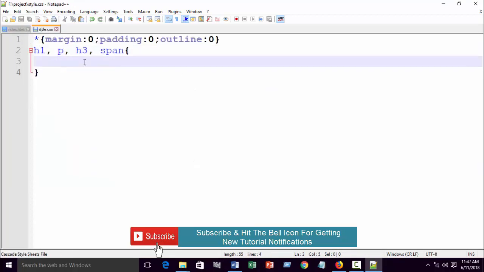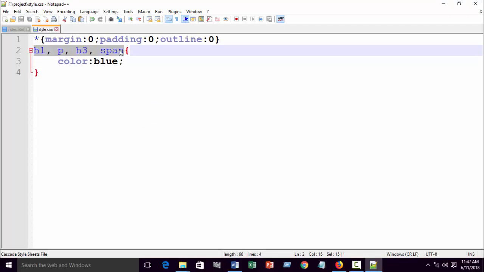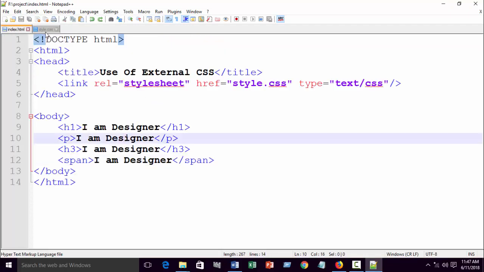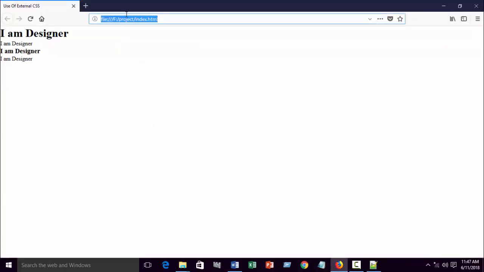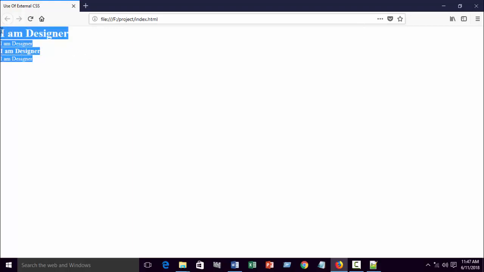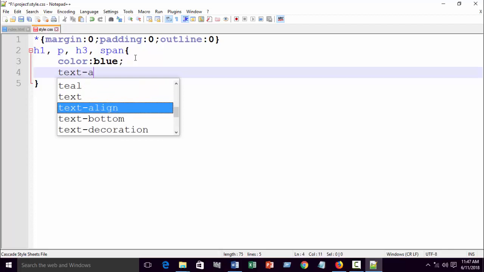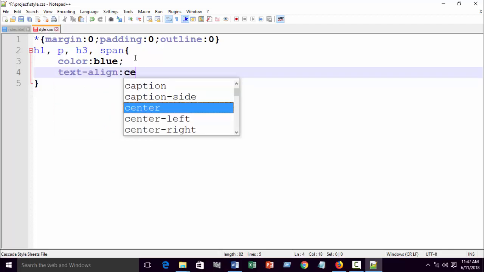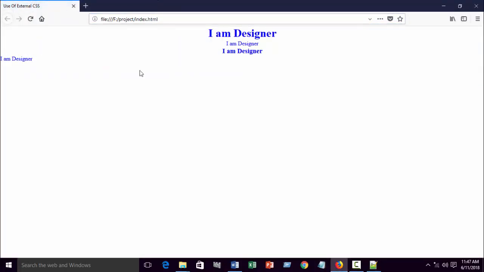Now here write the CSS properties, suppose color, suppose blue, all HTML element color will be blue because we have selected the grouping selector at a time. You can see all text color is blue. Also you can write here text-align center. Now refresh, you can see all text is center.